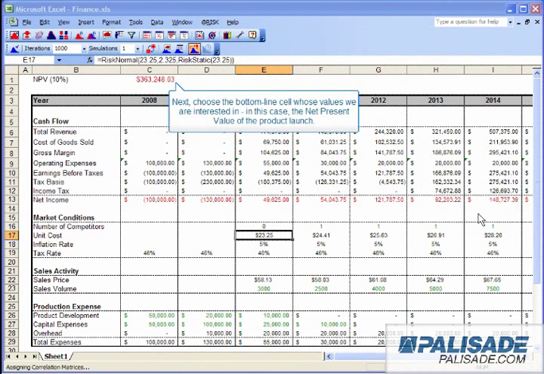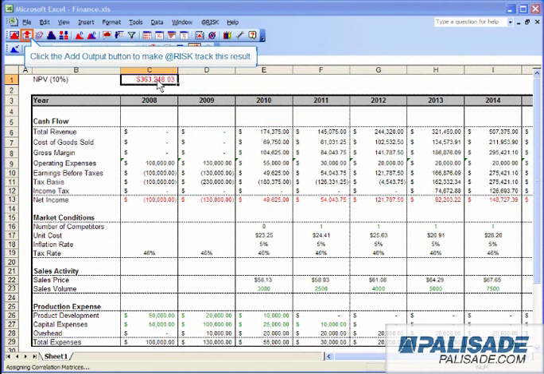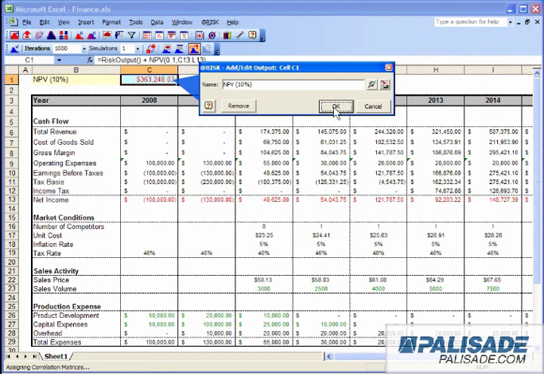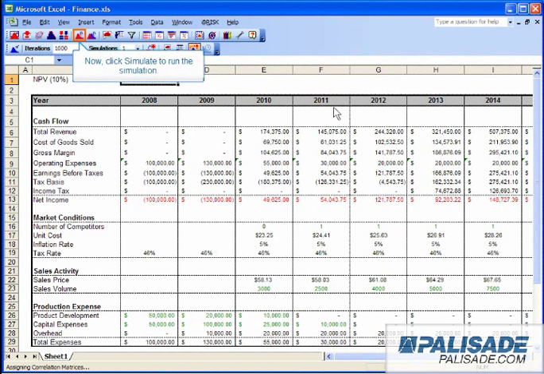Next, choose the bottom line cell whose values we are interested in, in this case the net present value of the product launch. Click the Add Output button to make @Risk track this result. Now click Simulate to run the simulation.